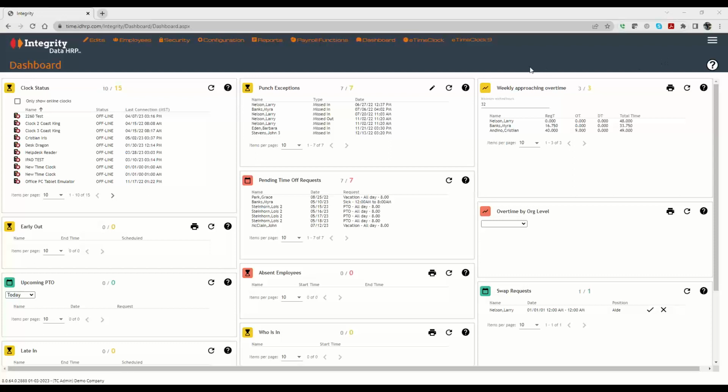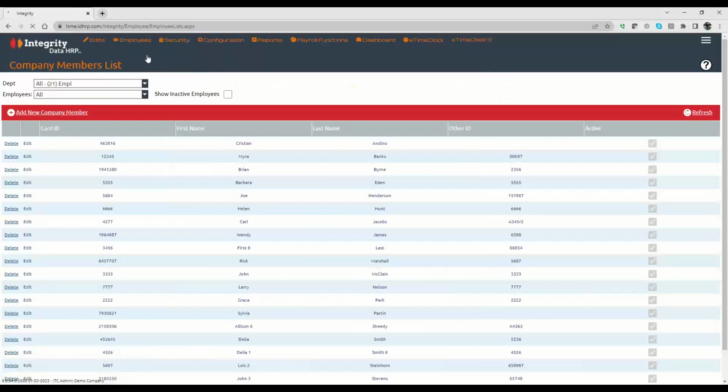Welcome to Integrity Data. In this tutorial, we're going to go over adding employees or modifying employees that have been brought over from HR if need be. So from the dashboard, we're going to hover over employees and just go to employee details. To add a new employee, we're going to select add new company member.